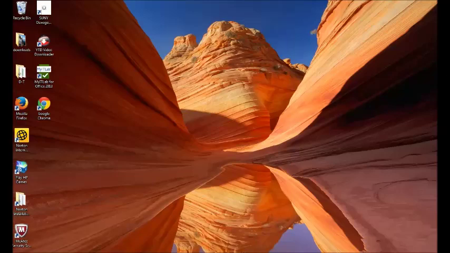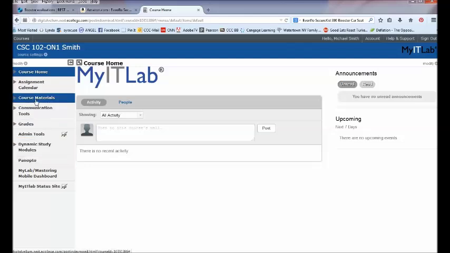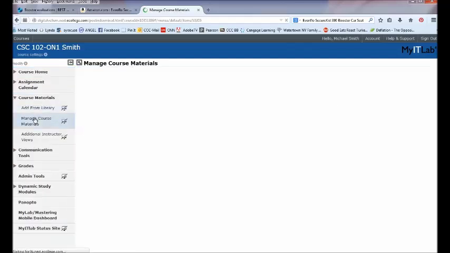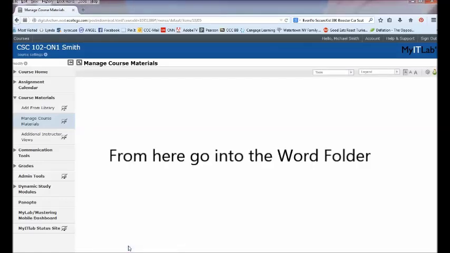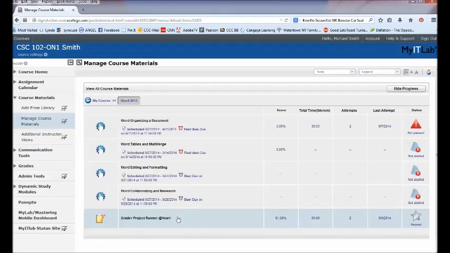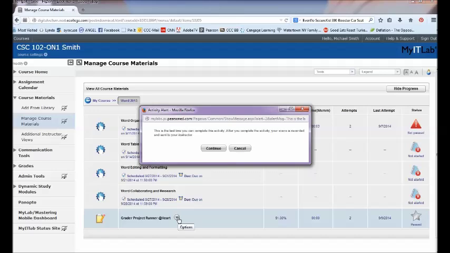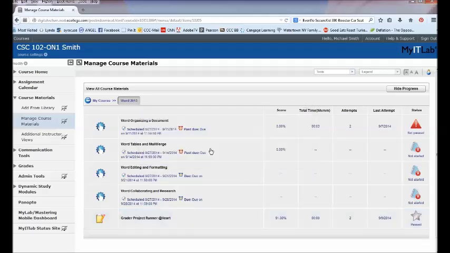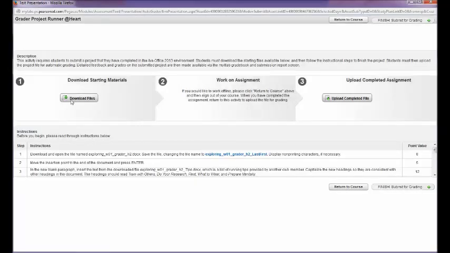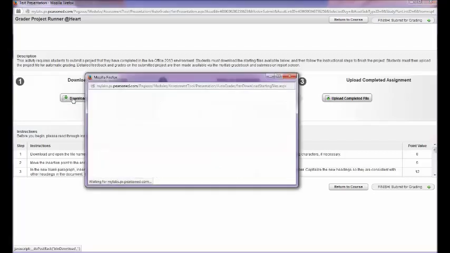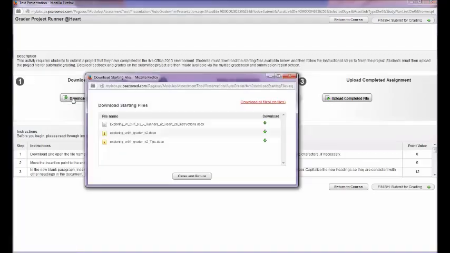Today we're going to do the Word Grader assignment, Runners at Heart. To get started, you're going to go to your MyITLab, sign in, go to Course Materials, and from here we have to download the files that we're going to start this assignment with. Now we're going to have 3 files here.